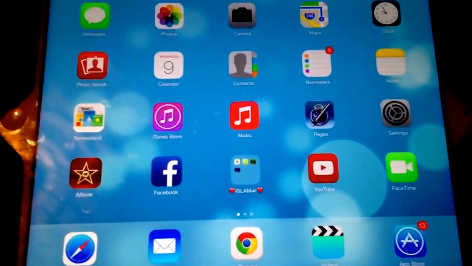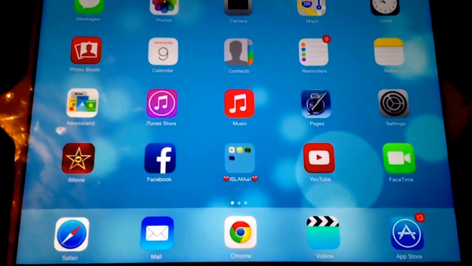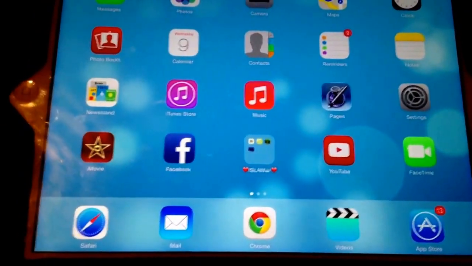Hello and welcome to You Know How To, and in today's video I'll be showing you how to use AirDrop, a new feature for iOS 7.